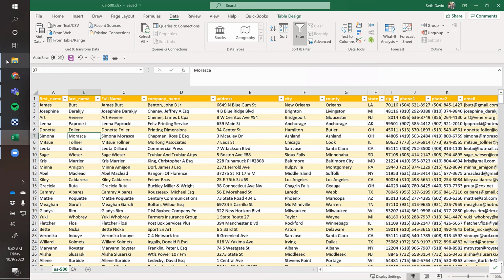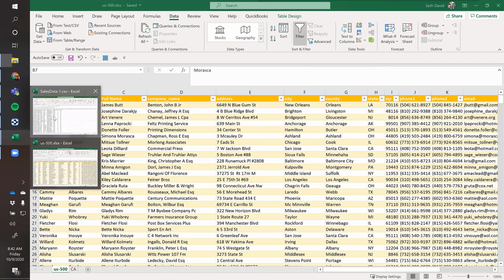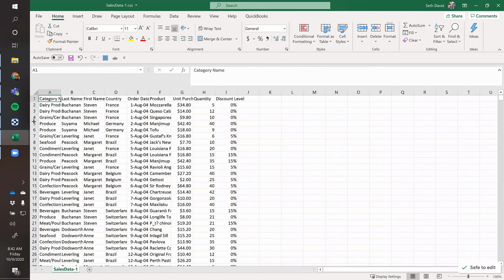All right, let's switch over to the other file now, which was the sales data file. Okay, this one we're going to have some fun with. We're going to move a little bit faster on this one because we're already kind of running short on time.